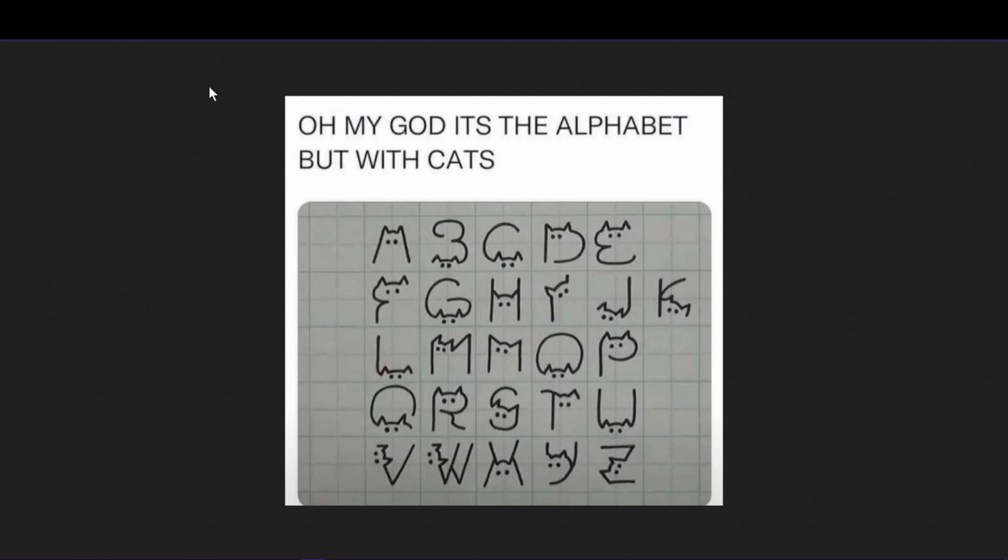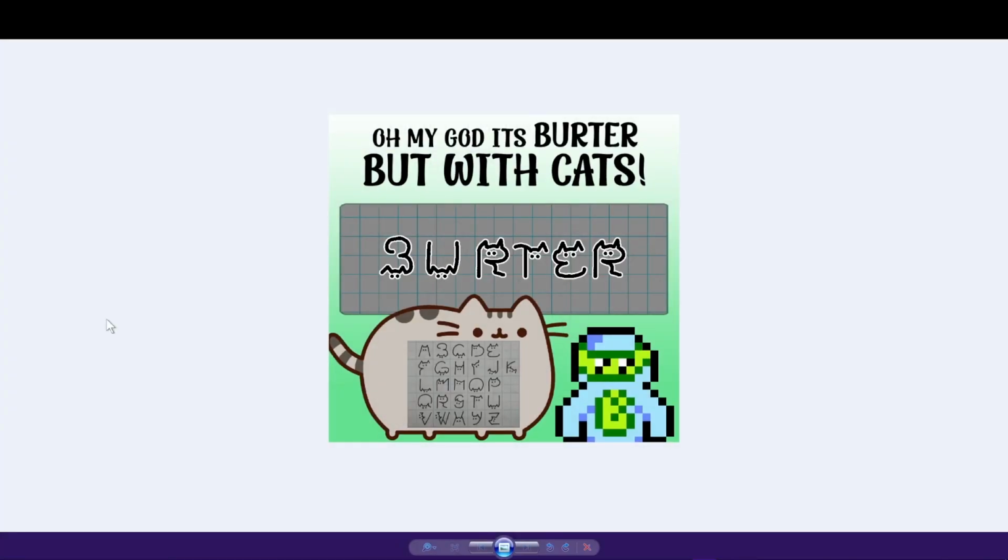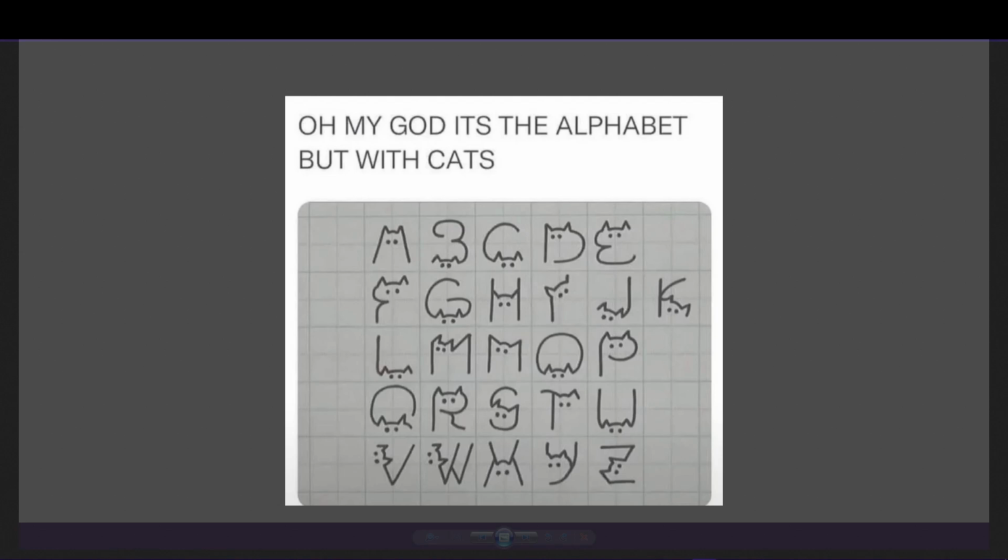I made one earlier. I can show you. Oh my God, it's Burter, but with cats. I spelled out my name and just gave it a stroke. Showed the alphabet down here, got a cat here, and then my little birder guy. It's really fun. I thought it would be awesome to make a font that I can type with. So that's what we'll be doing in this video.